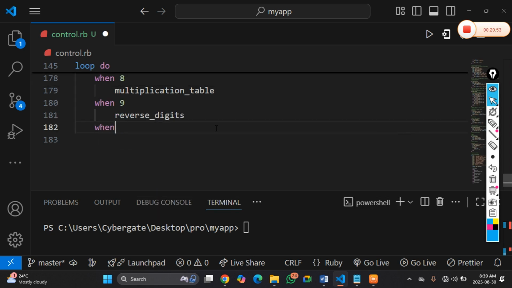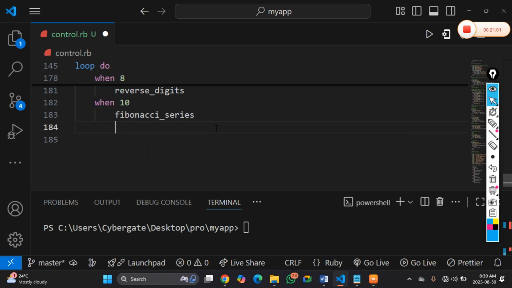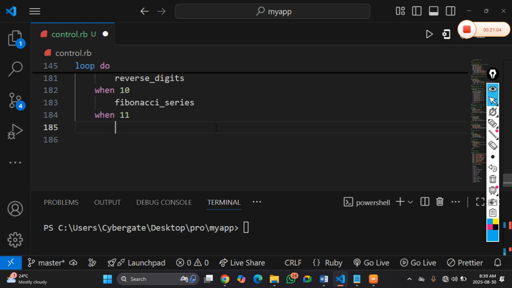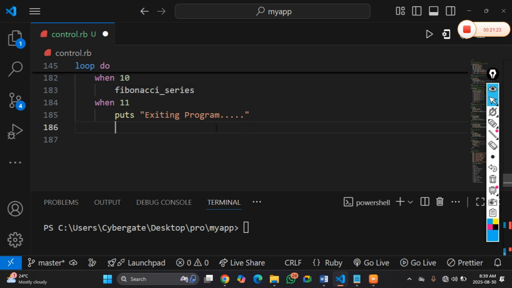And when the case is 10, I'll be running Fibonacci series. And then finally, when the case is 11, I want to exit the program, so I'll just say puts exiting program. And at the end of the day, I want to break out of this. So break is just a way of saying do not continue running this loop, stop the loop at this point.